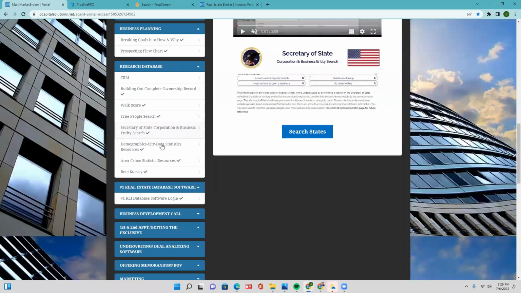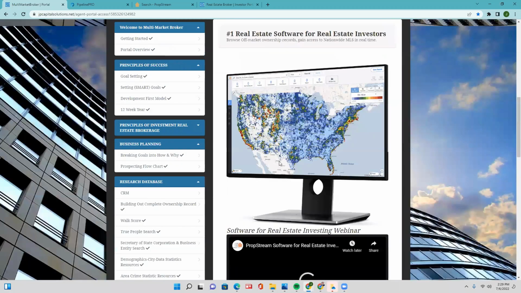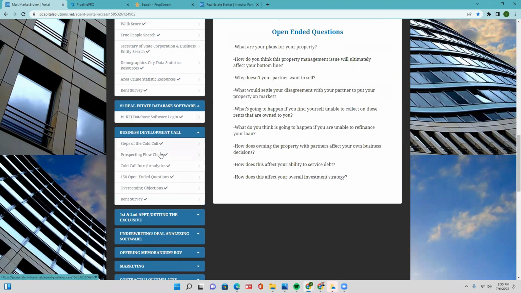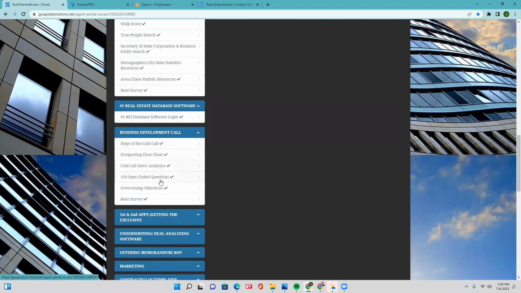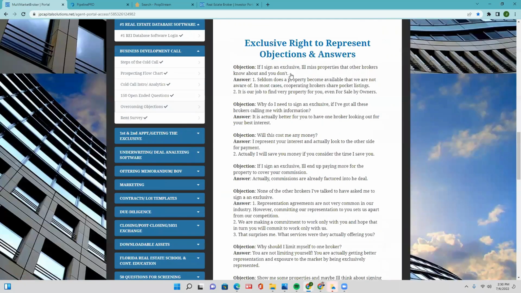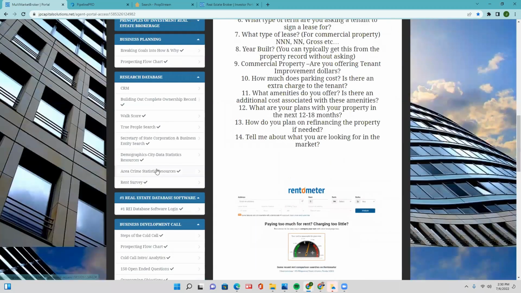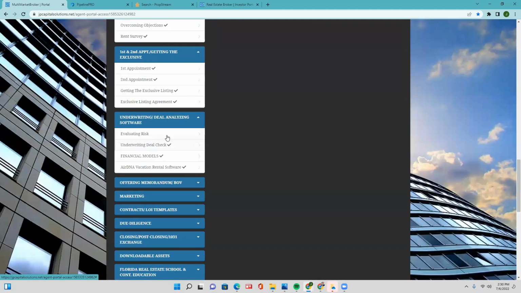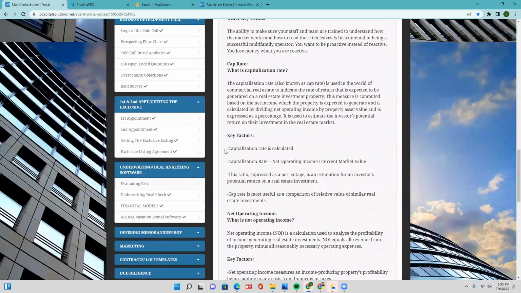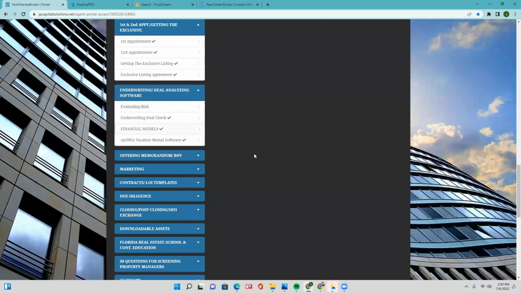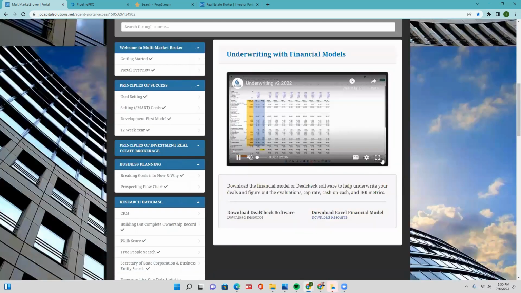So this is a software we use. It's in here with your subscriptions. We go over the steps of the cold call, prospecting. There are open-ended questions, overcoming objections, rent surveys if you're calling through. We go through the first and second appointment. Underwriting is a huge part of this business. If you already know how to do that, we give financial models and additional resources.